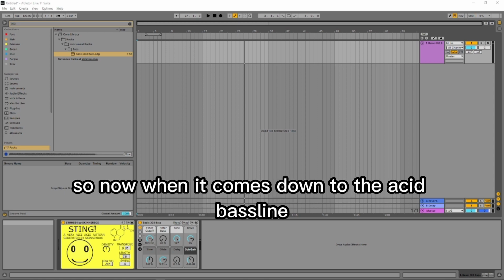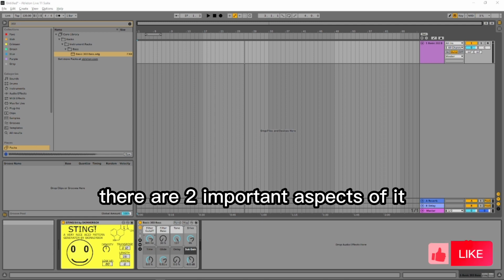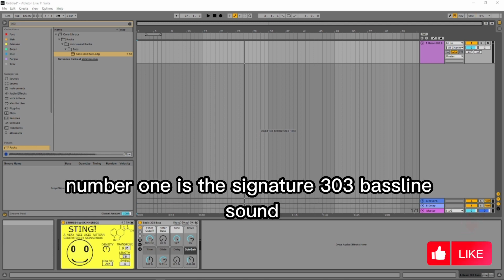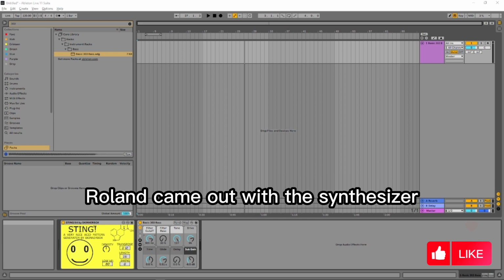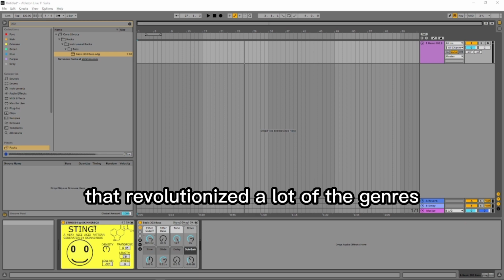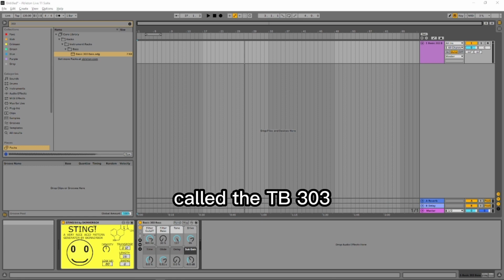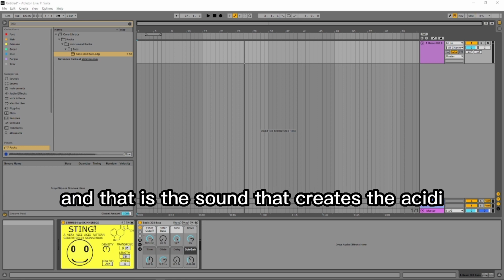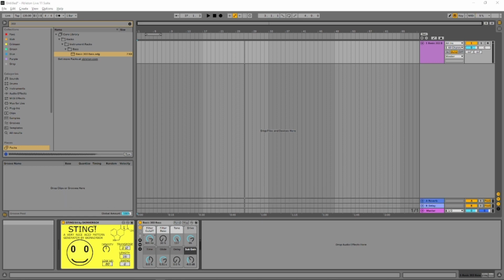So now when it comes down to the acid bassline, there are two important aspects of it. Number one is the signature 303 bassline sound. Back in the day, Roland came out with the synthesizer that revolutionized a lot of the genres called the TB303. And that is the sound that creates the acidy, squelchy sound.